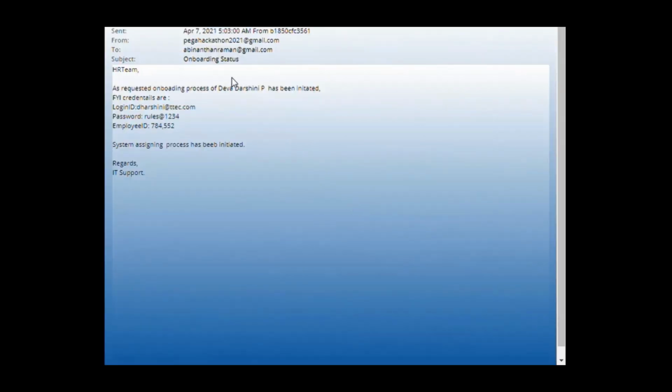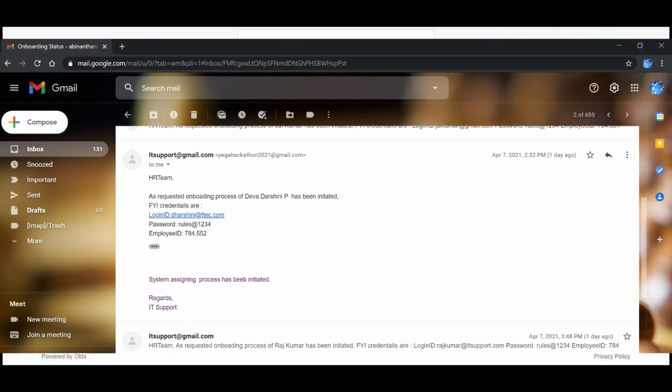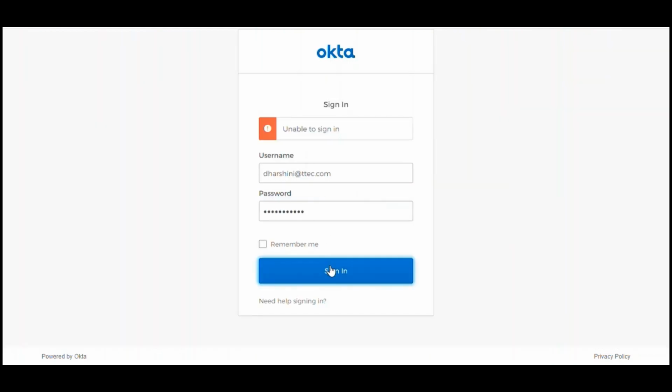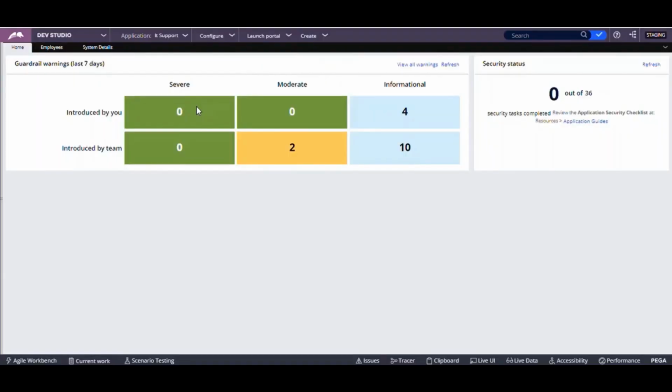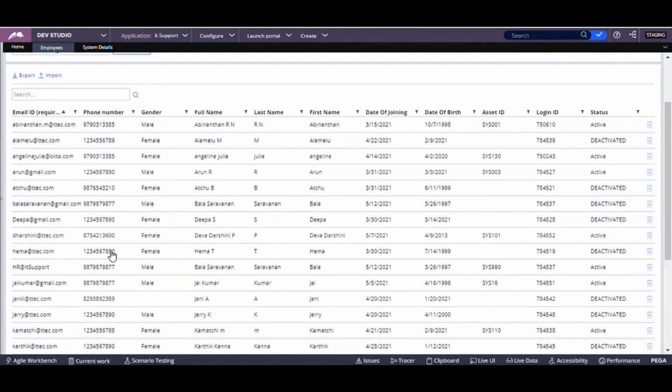I'm just clicking the email, and this email has been routed to the particular HR, with the login ID and the other credentials. Now I'm just showing the Okta website. Click on sign in, and we'll be able to sign in. This is the Pega portal. I'll show the employees database and the system details database. In the employee database, we are able to view the data given over there.